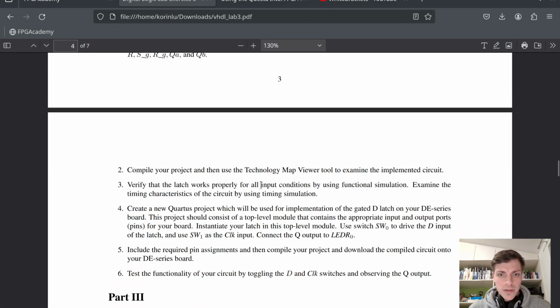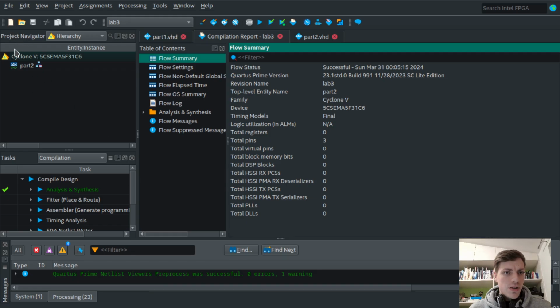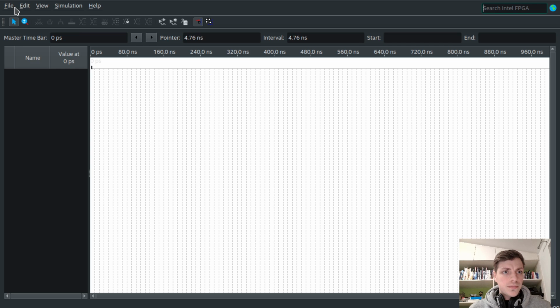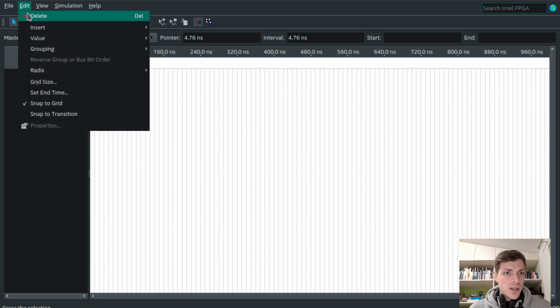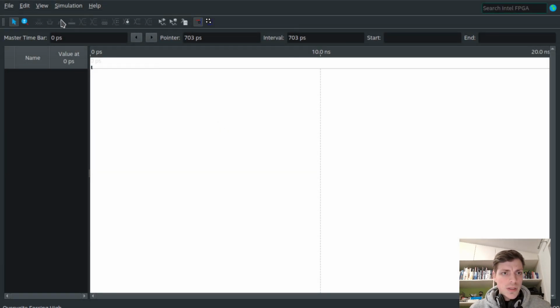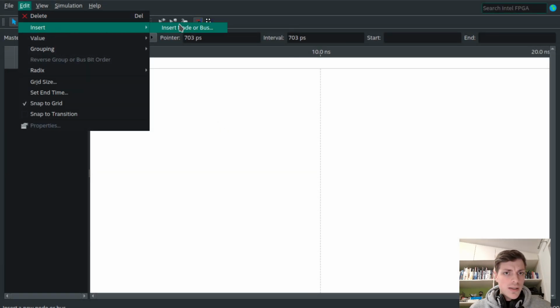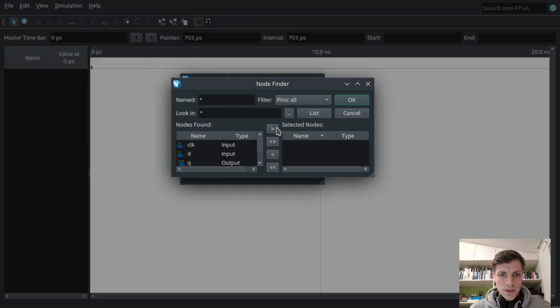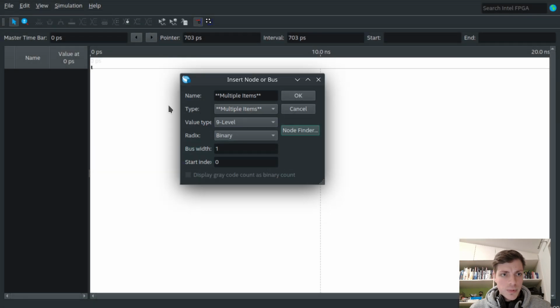Verify the latch works properly for all input conditions by using functional simulation. Okay, let's do functional simulation. So we will do new, and here I will use University Program VWF, and here I will do edit, set end time, and let's set this to, let's say, 20 nanoseconds. Then we say insert node or bus, node finder, and we will list all of these and input them.